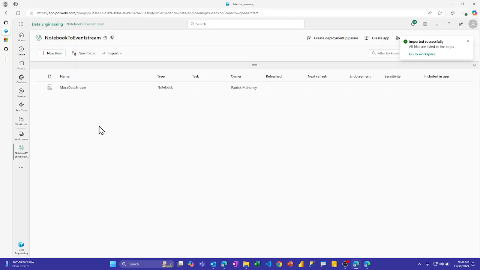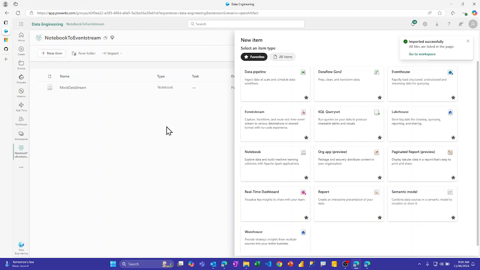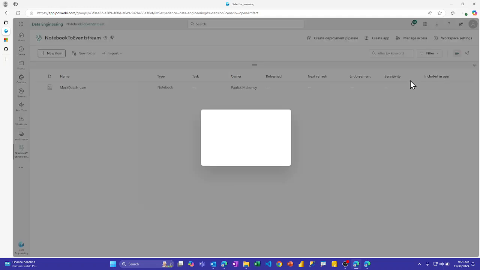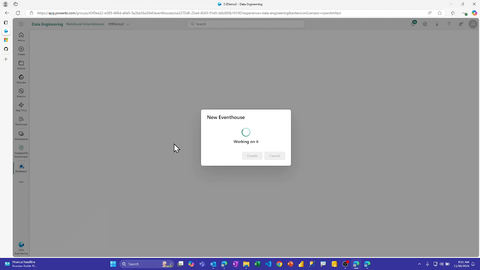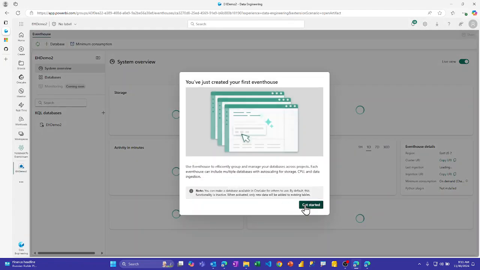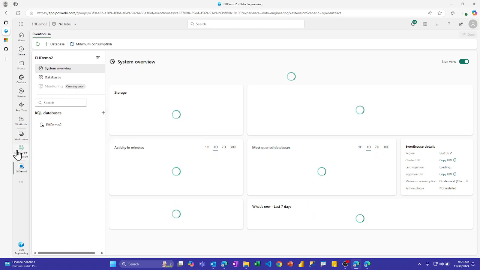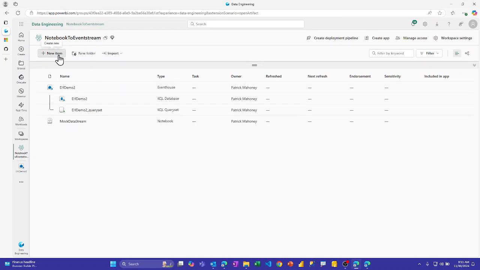I'm going to go ahead and set up two other things we're going to need. The first is we're going to need an event stream to capture the data coming from the Python notebook, and then we're going to need an event house with a Kusto KQL database in there to store the data. So I'm going to go ahead and just do the event house first. I've starred my typical items that I create, so I just go to my favorites here, and I'll do the event house. I'll do that event house demo. That'll create the event house and also create the database there for me. Good on that stuff. And then I will go back and create the event stream.